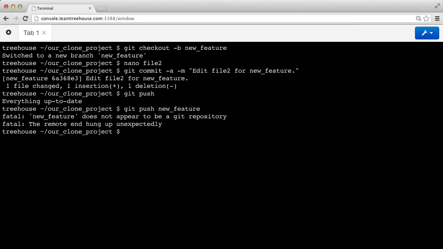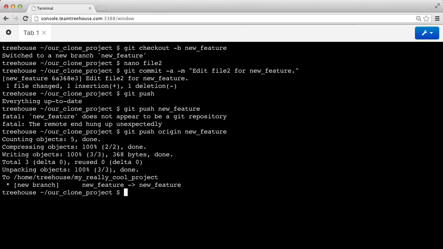Now we see another error. New feature does not appear to be a Git repository. By default, the first argument to git push, if you provide one, needs to be the name of a remote. If you don't provide one, Git will automatically assume that we're talking about origin. In order for us to provide a branch name, we have to provide the name of the remote first, which is origin in this case, the repository that we cloned from. Then we can provide the branch name.